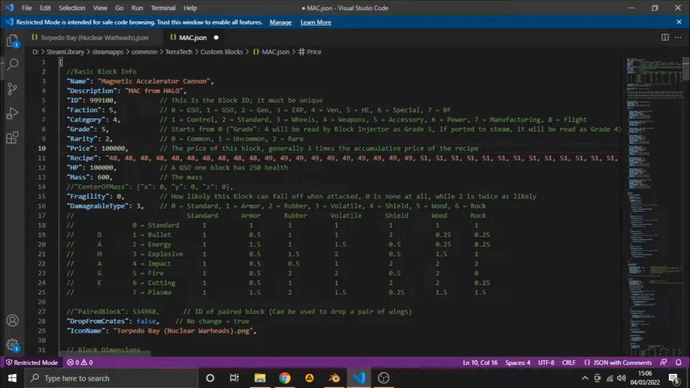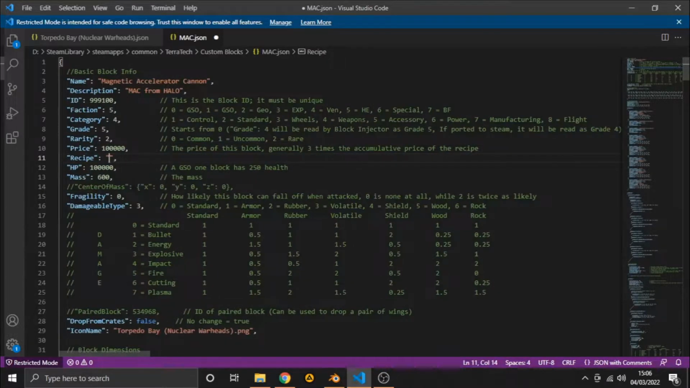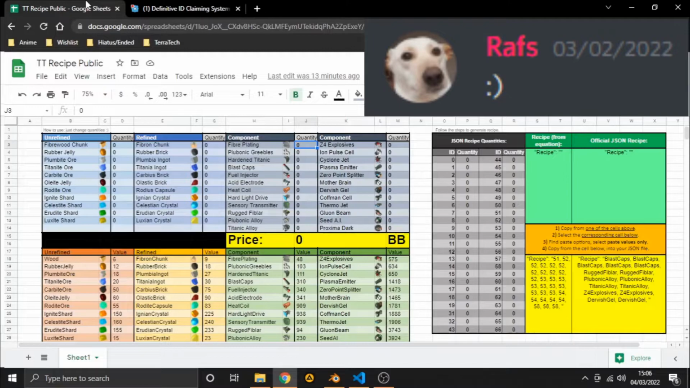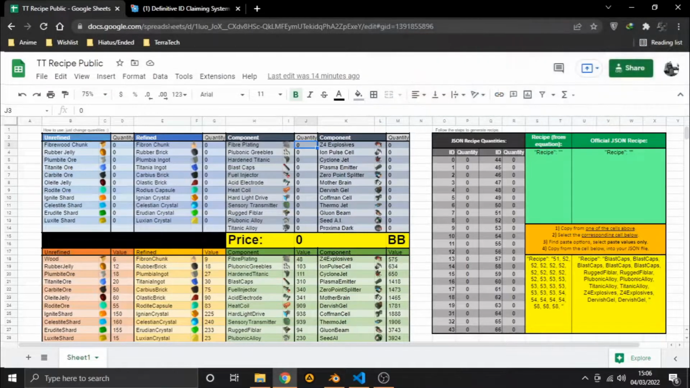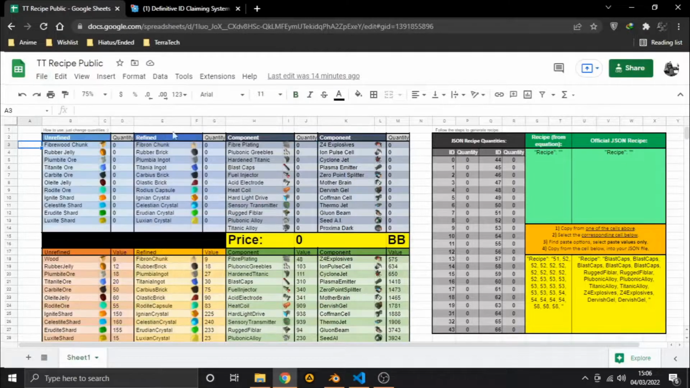And for the recipe, we're gonna need a calculator. This recipe calculator was originally created by my good friend Rafs, and I've uploaded a copy to Google Docs for easy access, and you can go ahead and make another copy for yourself. In the spreadsheet, we can fill out the amount of components and we'll get the price and recipe for it.